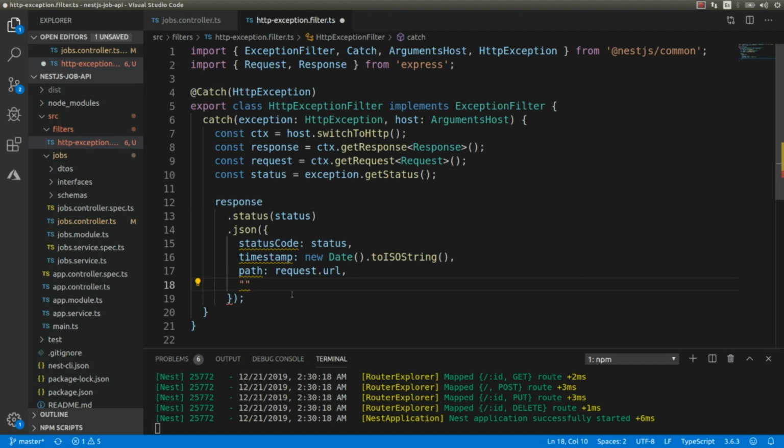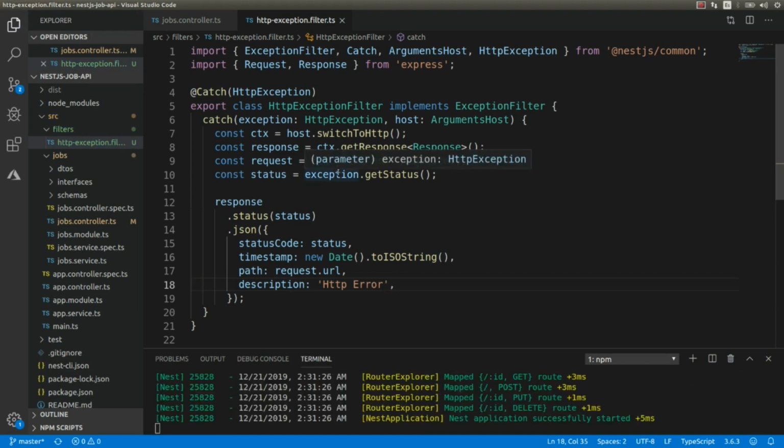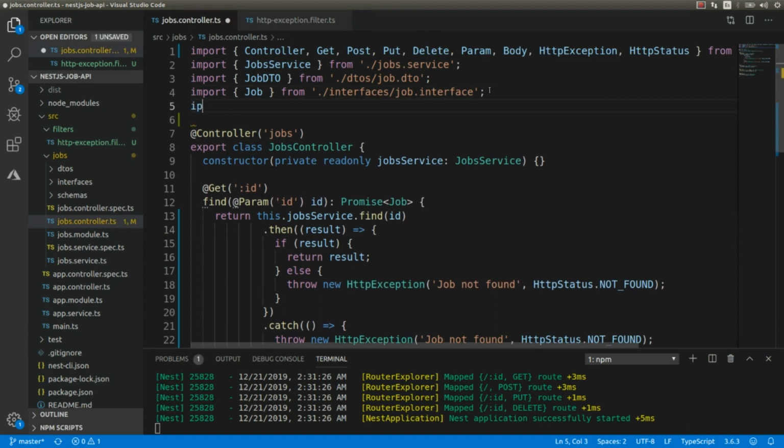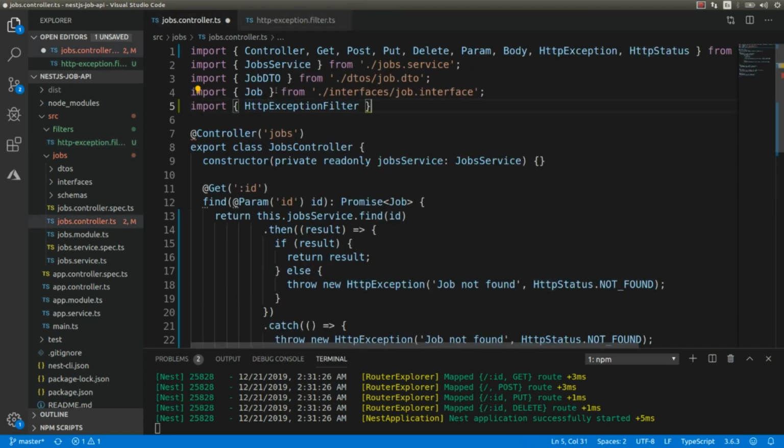For example, description, HTTP error, or something like that. Okay, and now what we can do with this filter, this HTTP exception filter that we are going to import into the controller now, import, let's copy this HTTP exception filter from filters, HTTP exception filter.